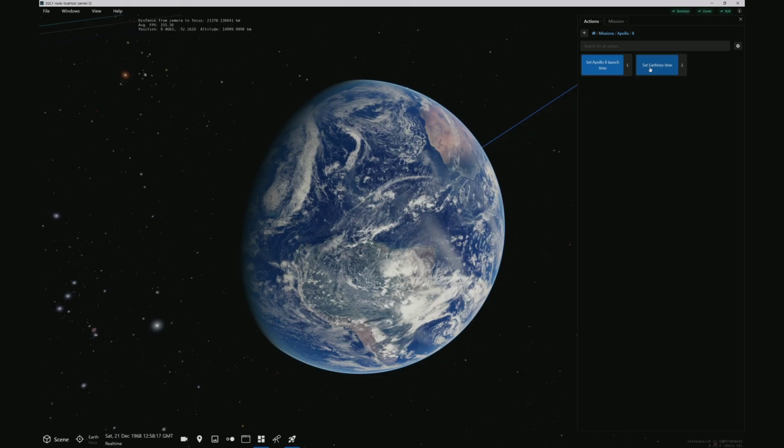I just wanted to note, this is a poorly named action by me because it says set Earthrise time, and it's also poorly described because it says jump to right before the Earthrise photo. It does more than set the time. It actually jumps you to right outside of the ship, looking above the moon, ready for the Earthrise. So I should probably rename the action to jump to Earthrise moment instead of set Earthrise time.